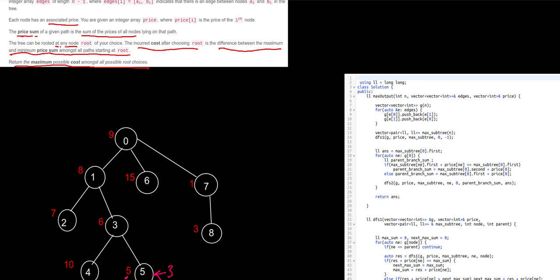First of all, for every node we need to know the maximum subtree sum for every branch. So for node 0 we have this branch, we have this, and we have this. Now we need to know the max sum in this branch, and for this branch, for this branch. So for this one, up to the leaf we have 1 plus 3, 4.